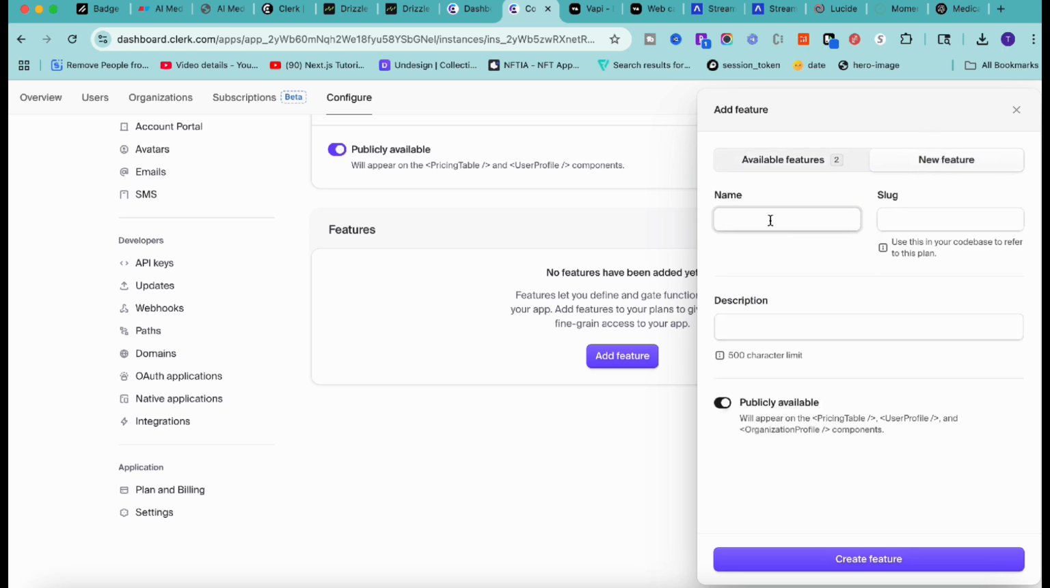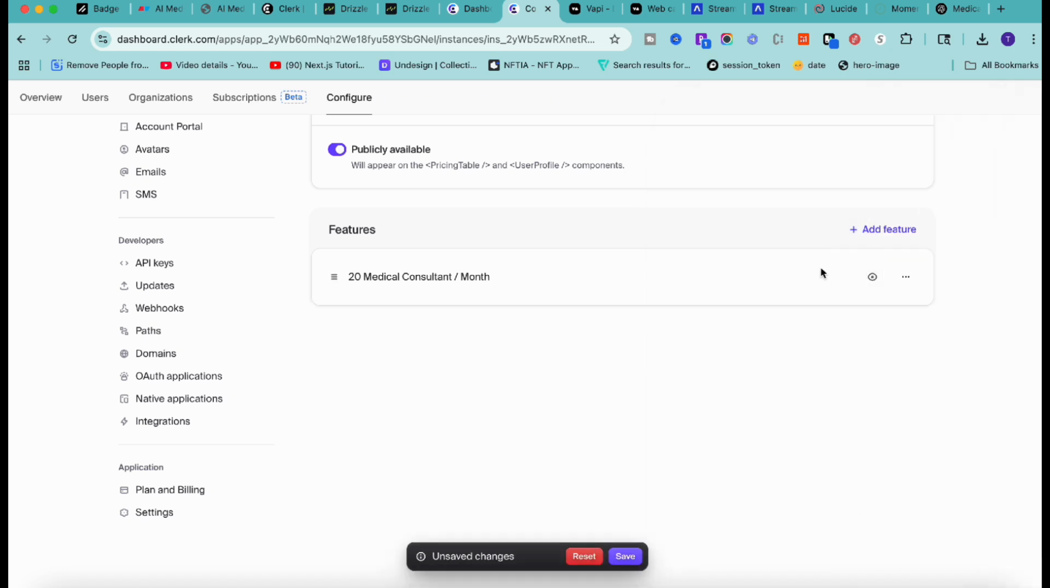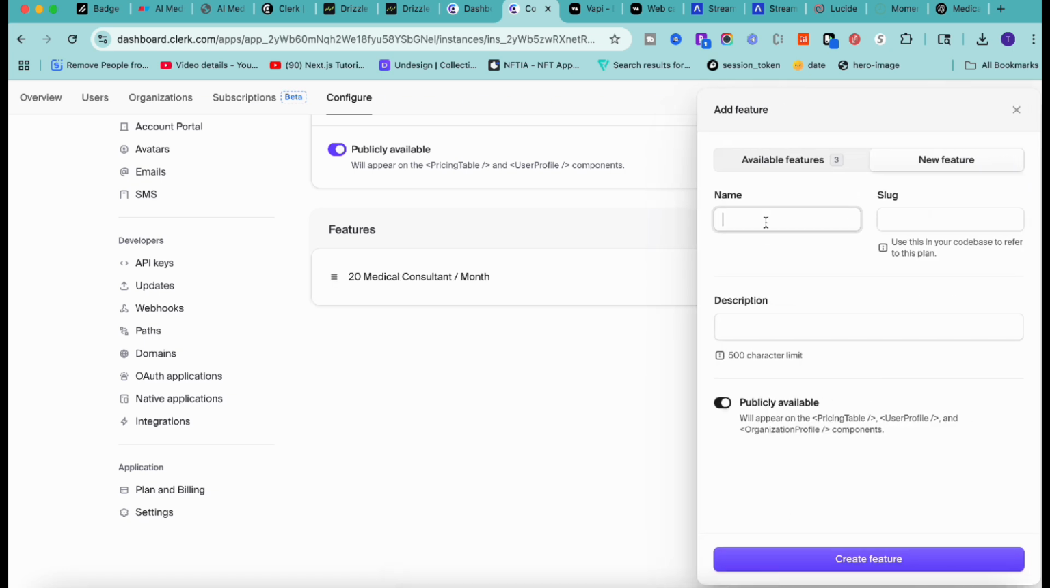So here we'll say 20 medical consultations per month. You can write it like this maybe. Then you can add a description if you want. Here we'll say unlimited reports.